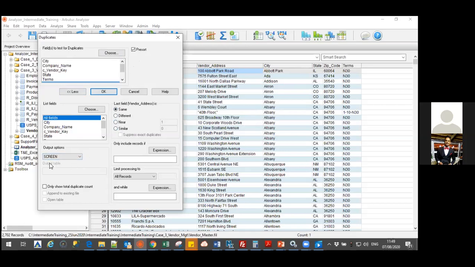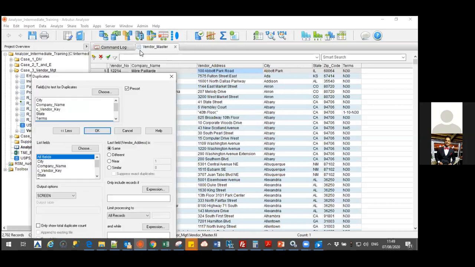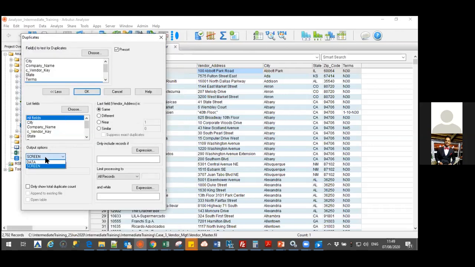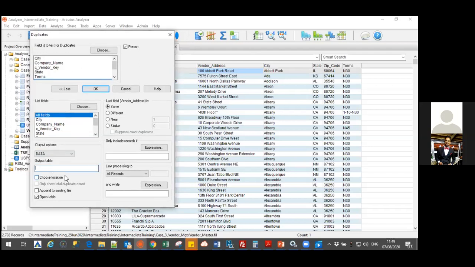I can choose my output options to run to screen, which will mean all my results will just run to the command log, which is a great audit trail because the command log records all your actions within Arbutus Analyzer, and I'll be able to interact with some of the commands and features in the command log. What I'm going to do is select my output options to data to run my results to a data table.